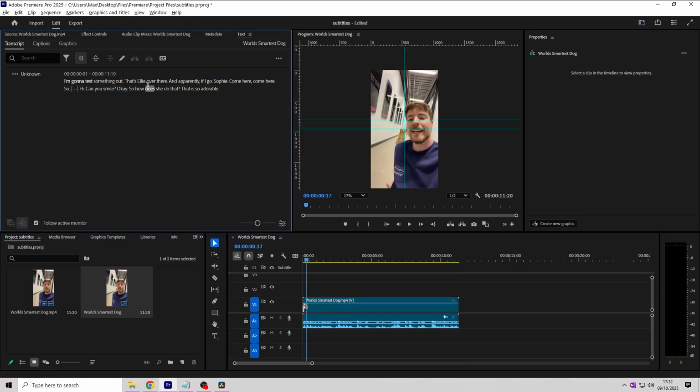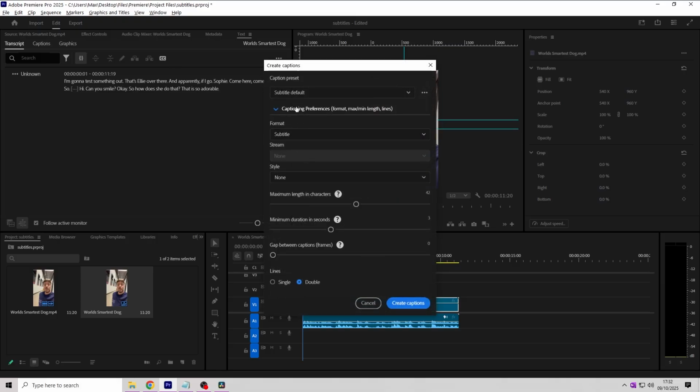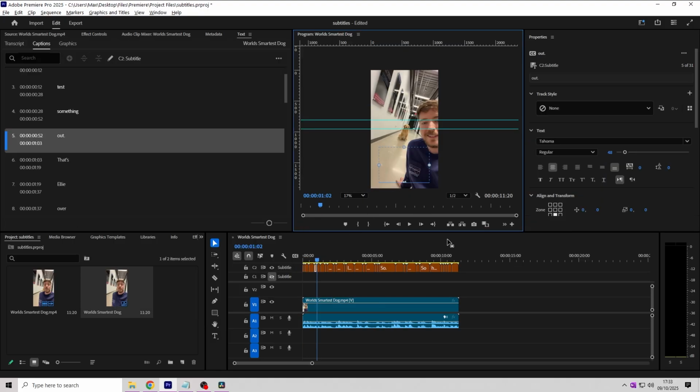Once you get this transcript, you can generate captions from it in a very easy way. You just press this button and then do a few adjustments here. If you like longer sentences, you can adjust these values. But if you like something more snappy for shorts, you can turn these all the way down, with the lines on single, and usually it turns out quite good. So we have our captions here at the bottom.